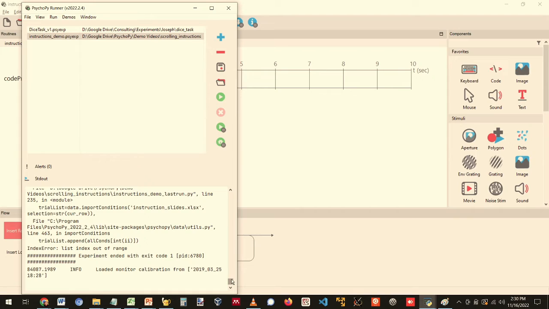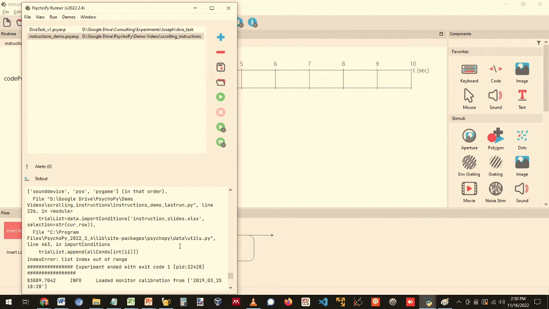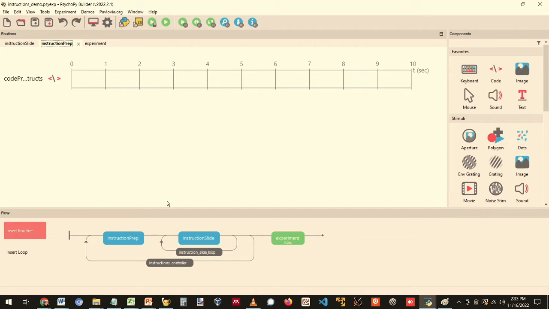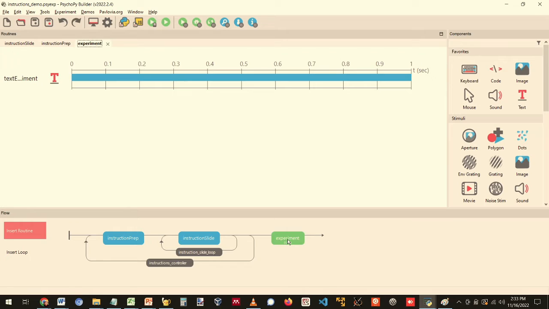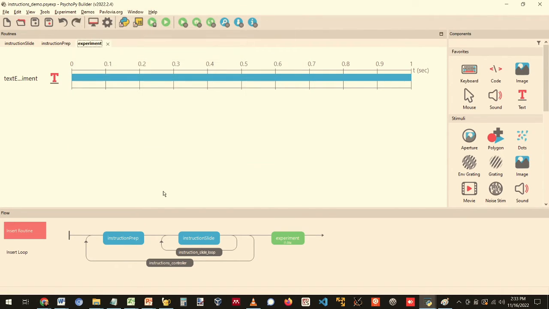Let me just double check that we didn't crash anything. Okay, actually, no, that was crashing the experiment. I'll show you why in a second. I added a routine here, just a dummy routine with a text component that just said, this is the experiment. So I could tell if I was exiting the loop correctly, and I wasn't.